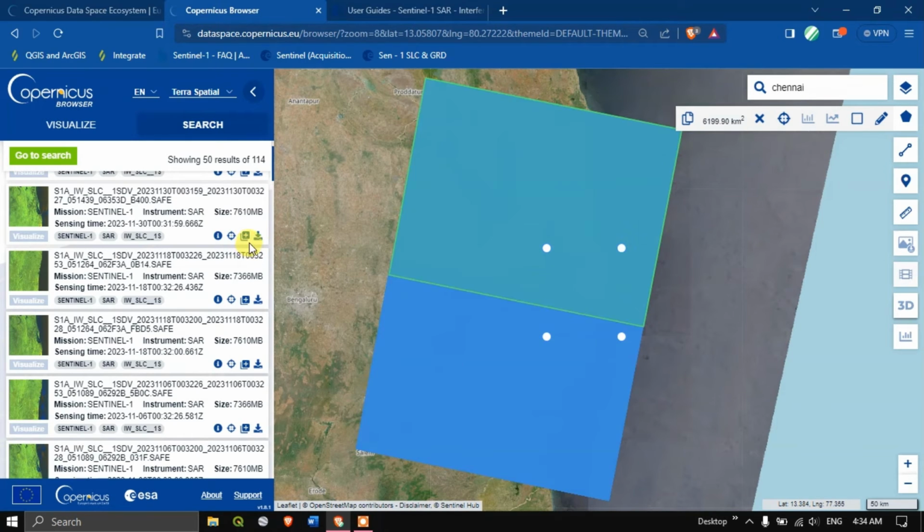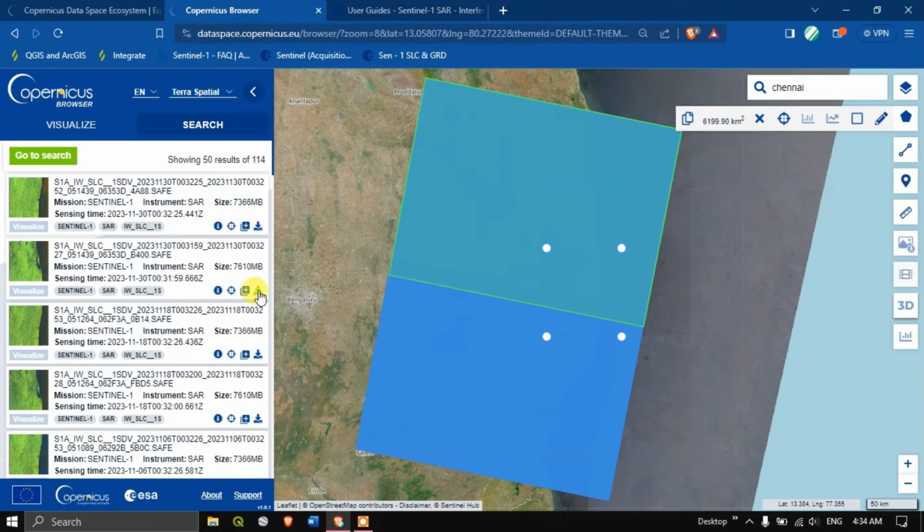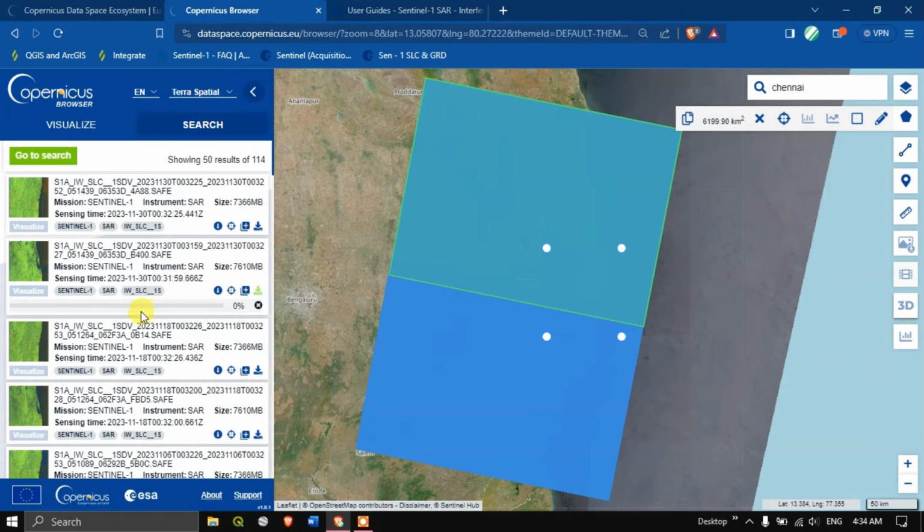So now you can directly download this image. You can see the option Download, Download Product. Hit the button Download Product. The product will automatically start to be downloaded. That you can check over here. Finally, it will be downloaded to your system.